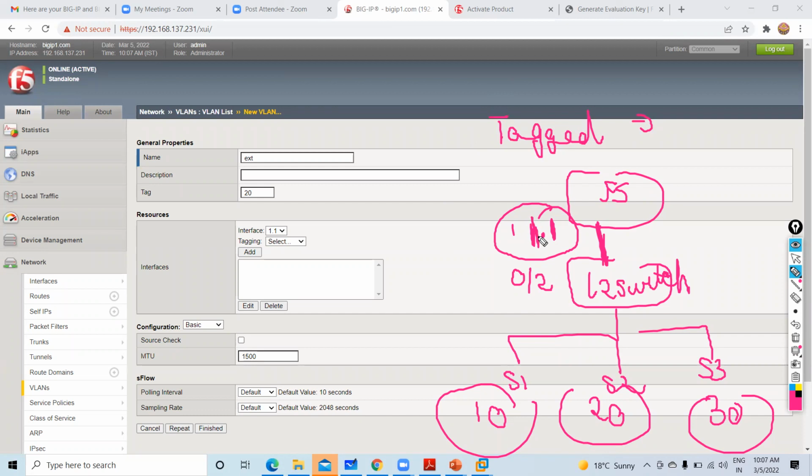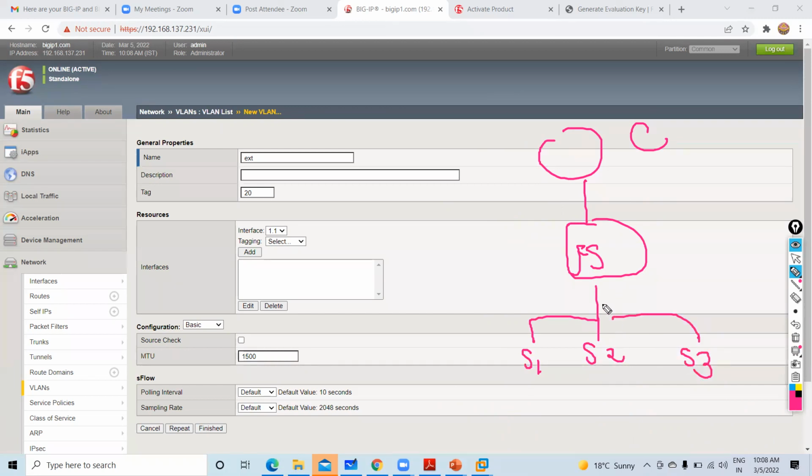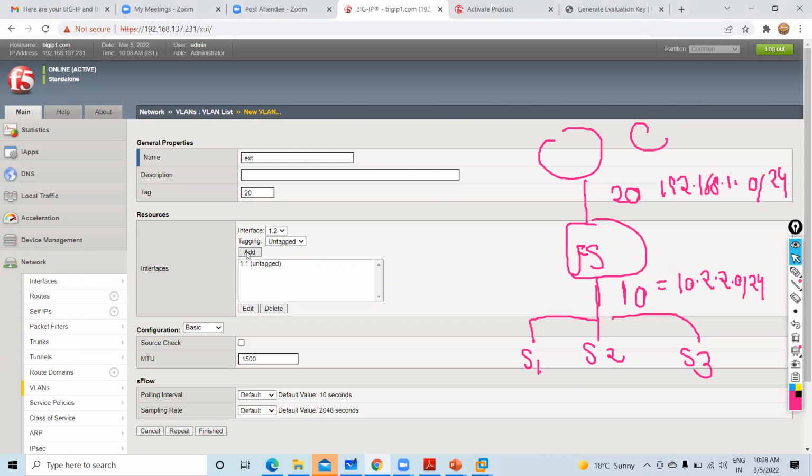But in our topology, guys, we are using only one VLAN. We have a client and an F5, then we have three servers, server 1, server 2, server 3. I'm using VLAN 10 here for the 10.2.2.0 network. For external, I'm using VLAN 20 with the 192.168.1.0 network. So in my case, I will allocate untagged, meaning access port. That's it.